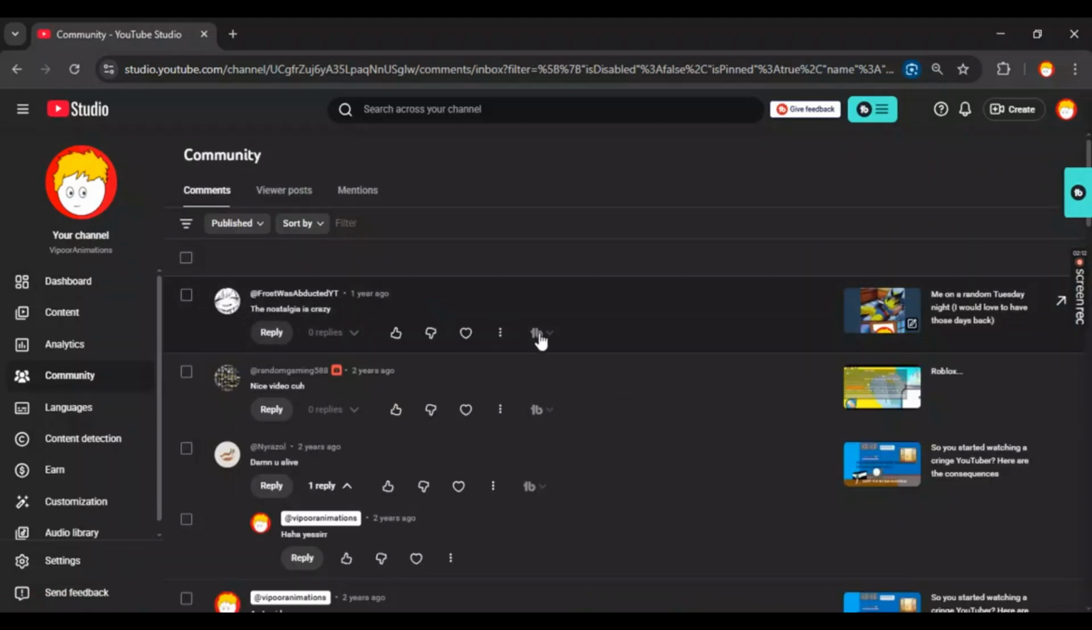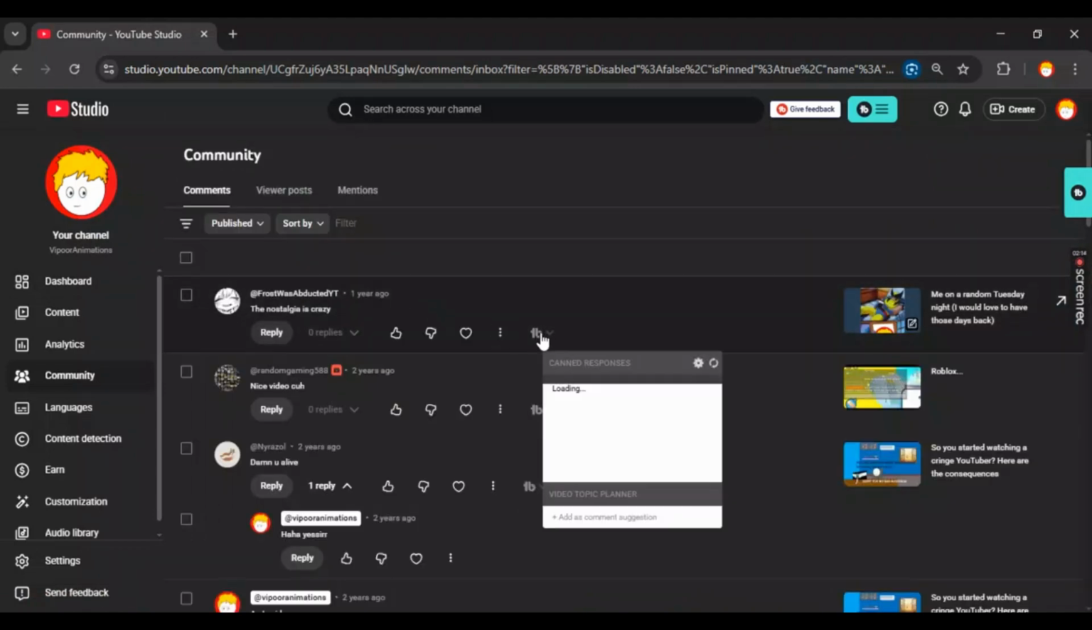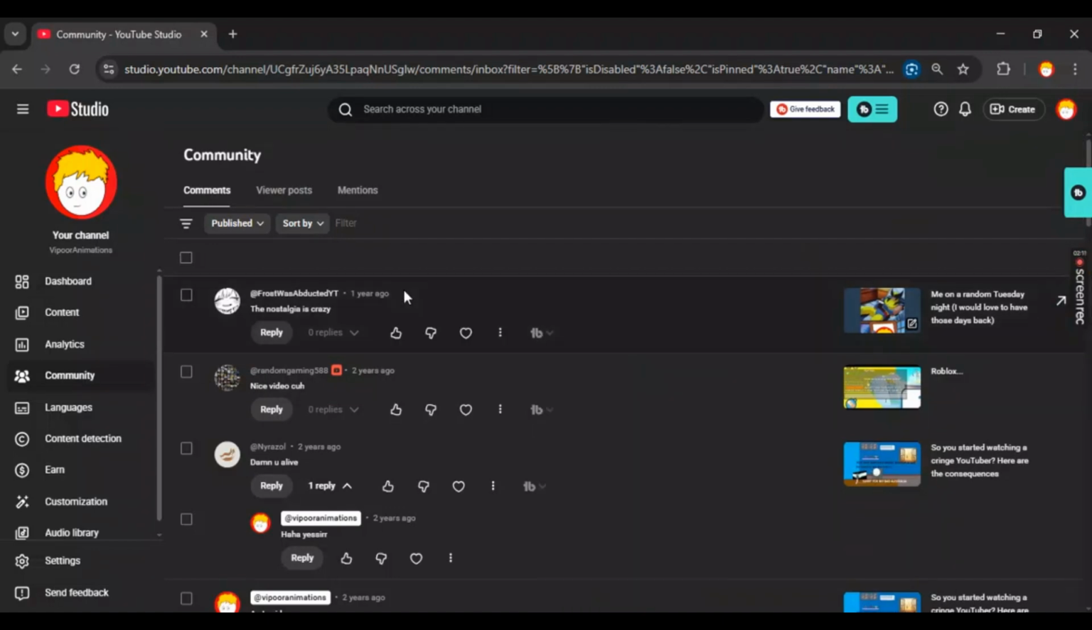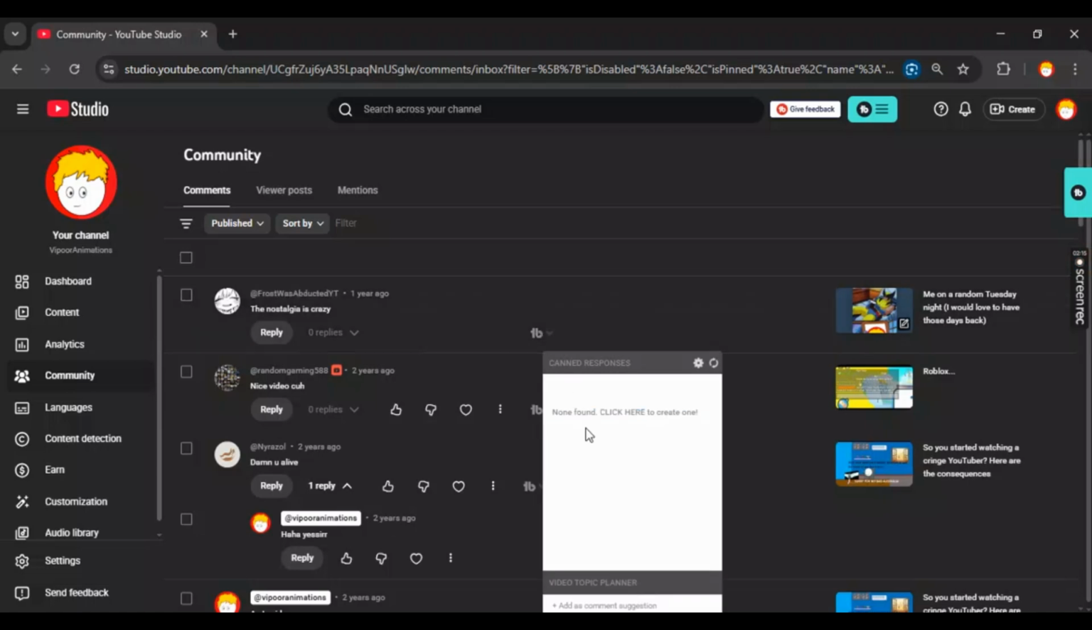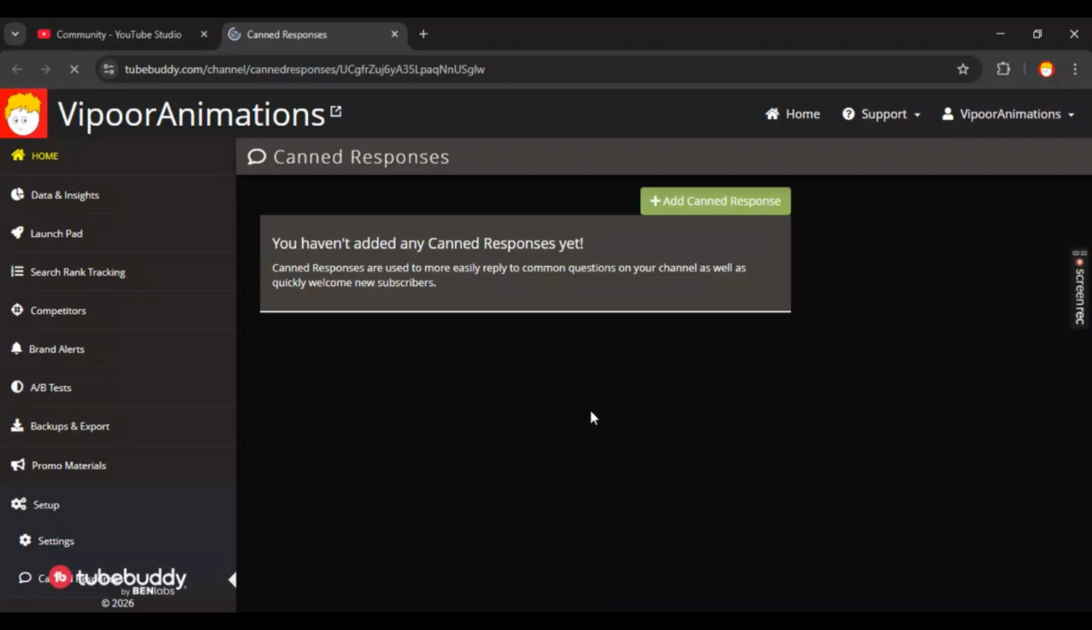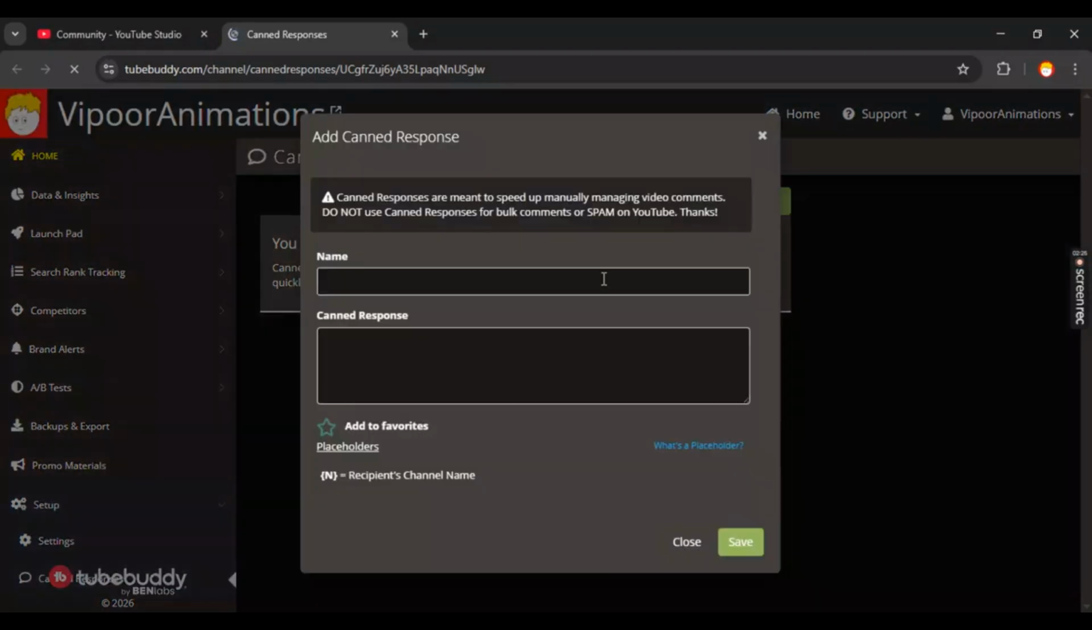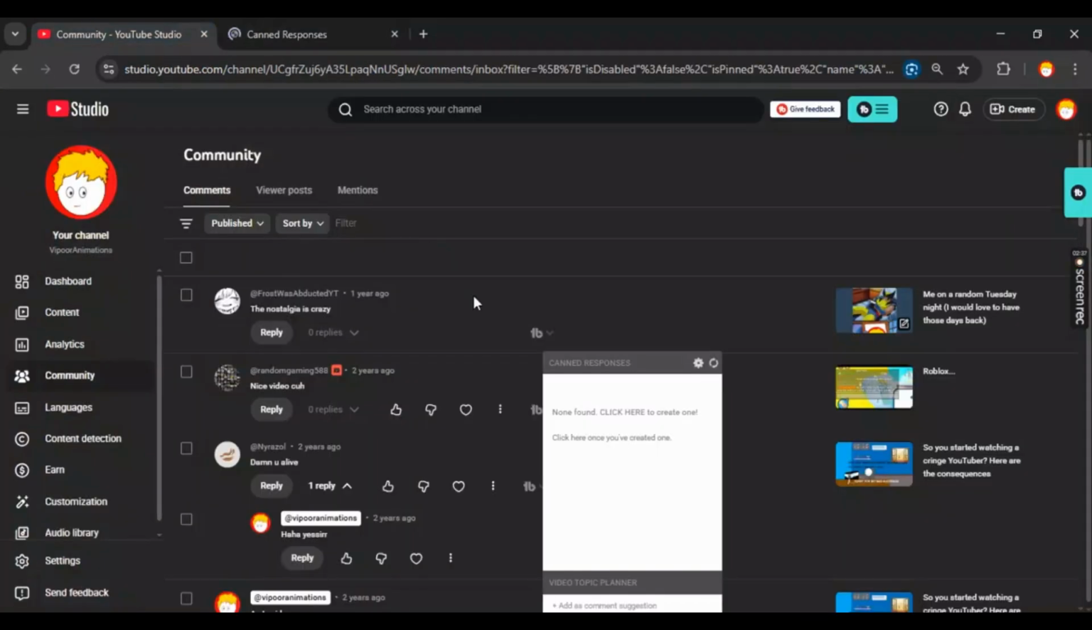And now once you have picked that comment moderation, here you can see this small TubeBuddy icon which is grayed up. Now you can just simply see canned responses. So you can just simply select canned responses by selecting it. Now right here, simply select add canned responses and name your canned response. Now just simply select save, and now once that is done, your response has been added. Now you can just simply quick add it by just simply selecting it and quick add, and that's it.